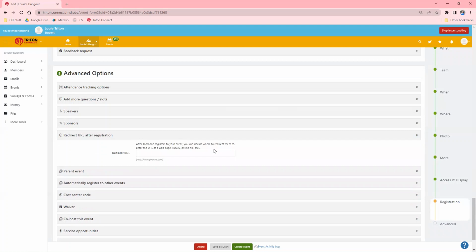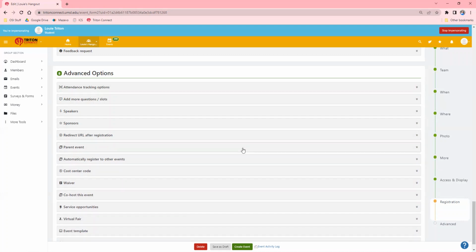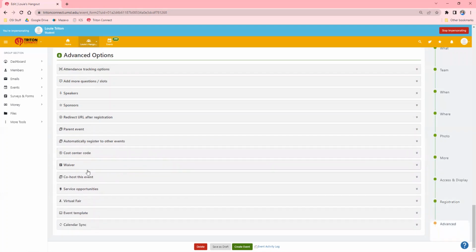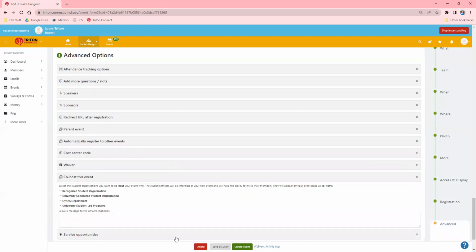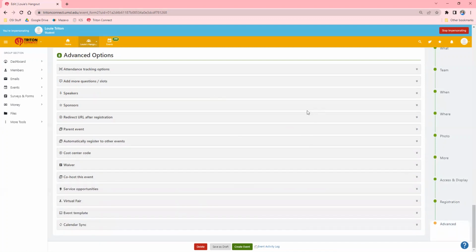The redirect URL after registration is cool. Maybe anyone that registers needs to pick the meal that they're going to eat at your event, and you have some other link that will help them select their meal. You can go ahead and do that here, or you can add a question and have a drop-down question that says, what meal do you want? If you're getting that specific with Sodexo or whoever you're using. And then if there's a co-host, you can add them under co-host. A lot of this stuff is very self-explanatory.